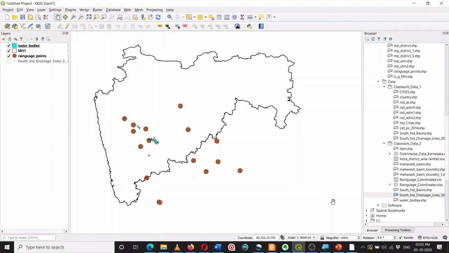Hi, in this video we will see how to use the buffer function. Here I have a few shape files. One is the rain gauge points which we prepared in an earlier class. Another is the Maharashtra outer boundary, and one more is a water body.